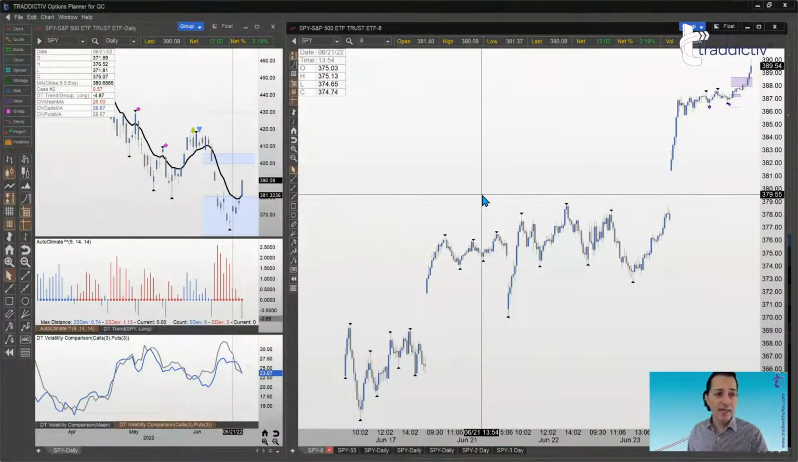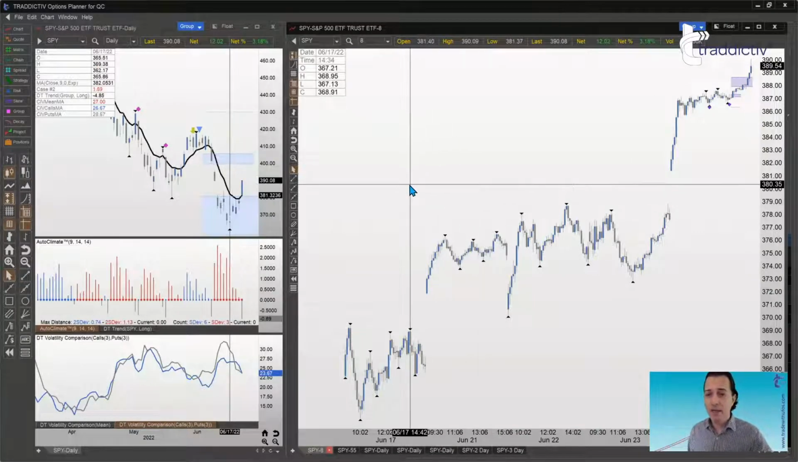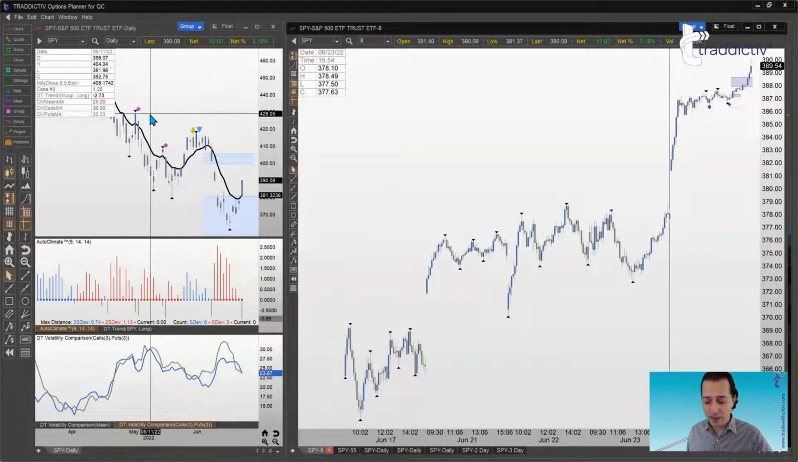So I am now inside our platform TOP, and we are going to begin our session today.